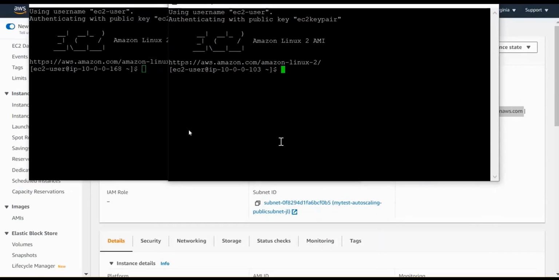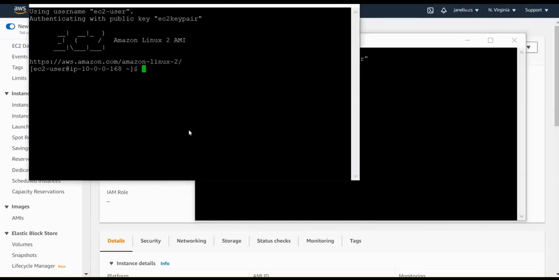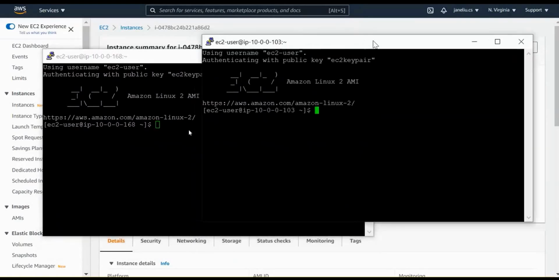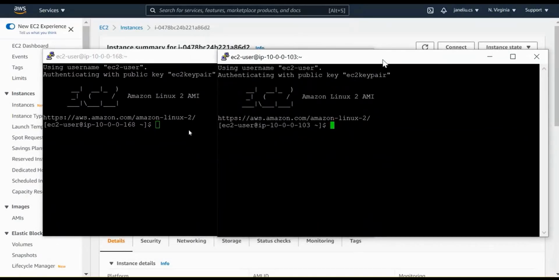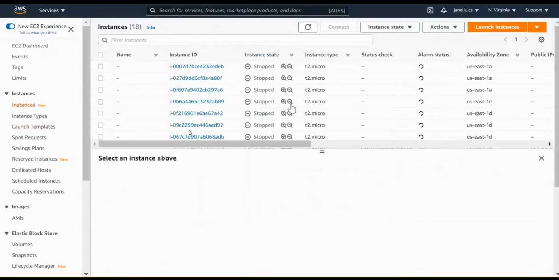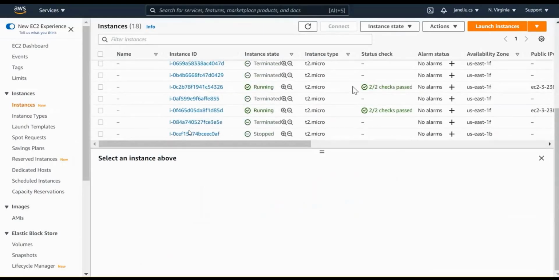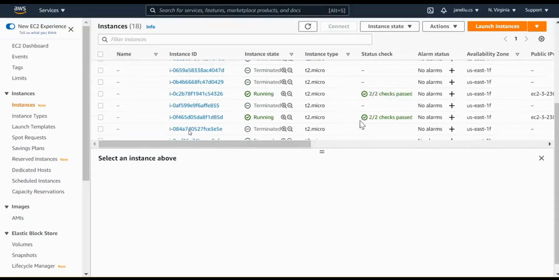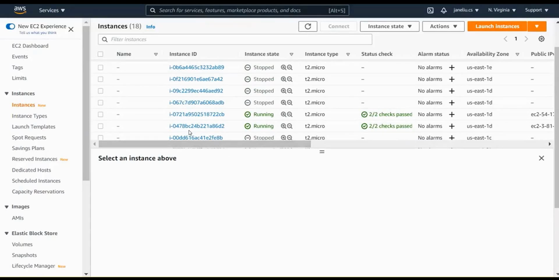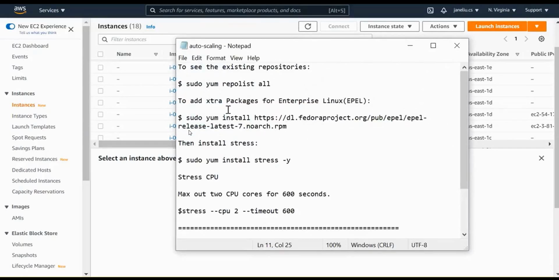We have logged into both servers, and we can see the IP addresses 10.0.0.168 and 10.0.0.103. So let's see here. Now we have these two EC2s where we're able to log in, and if we look at our instances here, these are the two EC2s we have. These are the two earlier ones. And we have the EC2 status here.